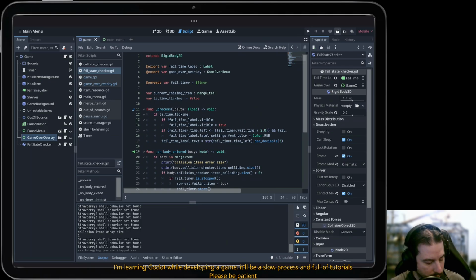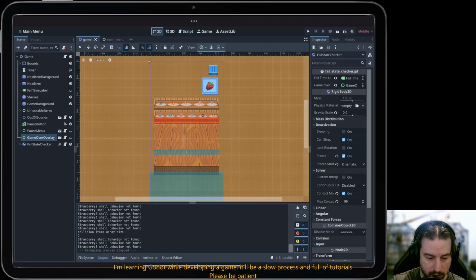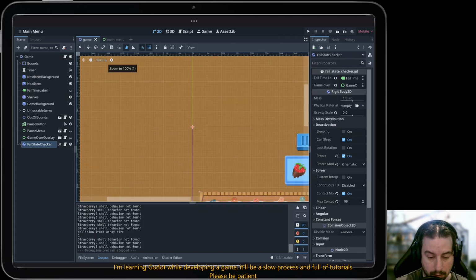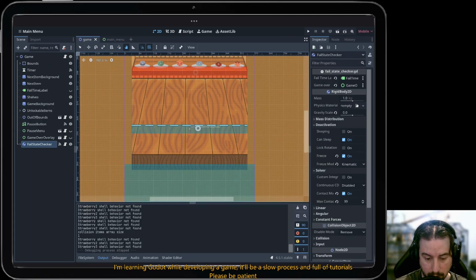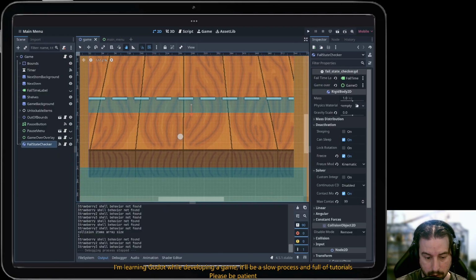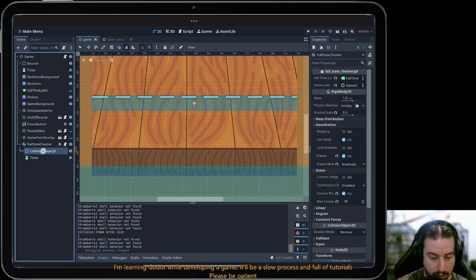I need to have a more robust way to detect the fail state, but it's mostly okay. I want to check something, and I want to resize. Not you, but you. Not that much. Just in here, I want to resize the collision shape.